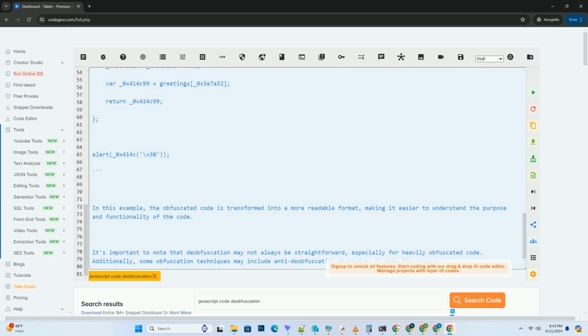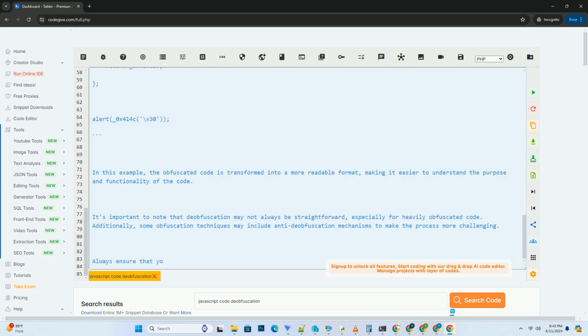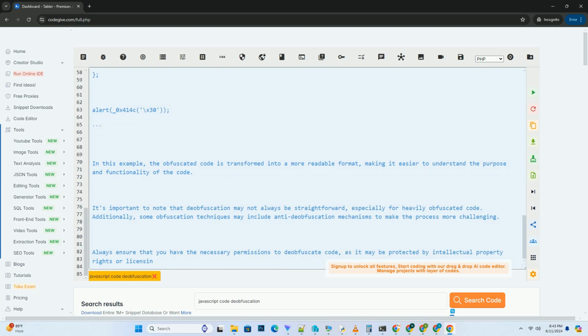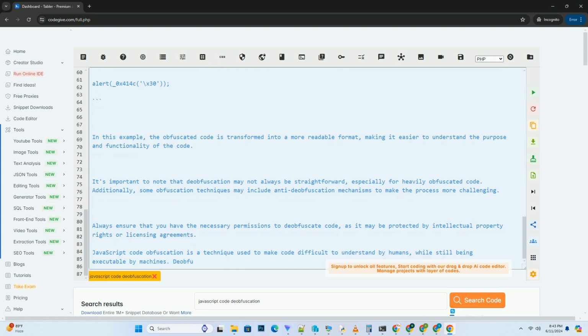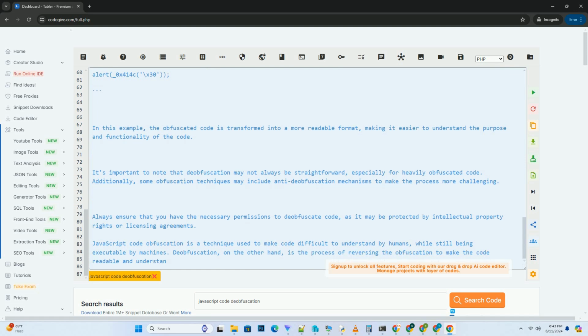JavaScript code obfuscation is a technique used to make code difficult to understand by humans, while still being executable by machines. Deobfuscation, on the other hand, is the process of reversing the obfuscation to make the code readable and understandable. This is commonly done to analyze and understand code that has been intentionally obfuscated or minified.